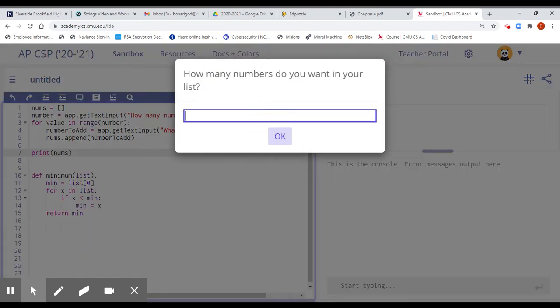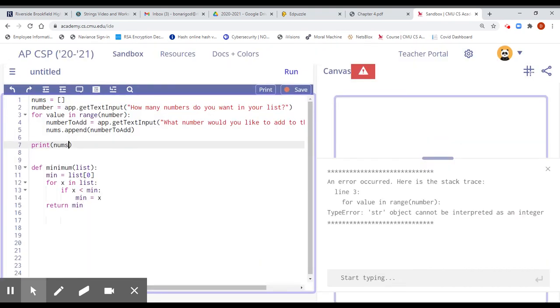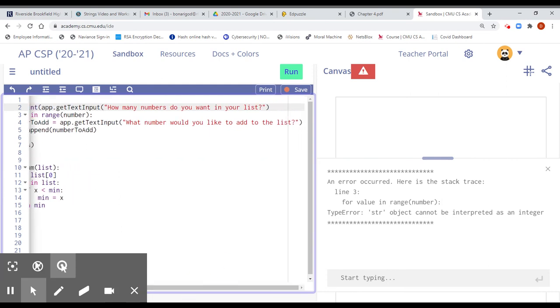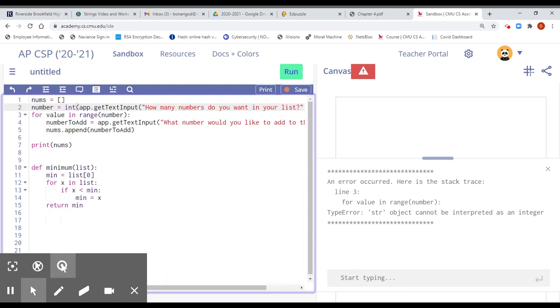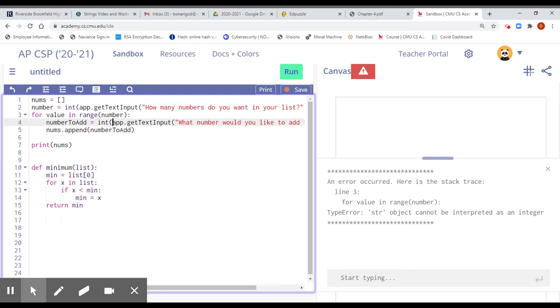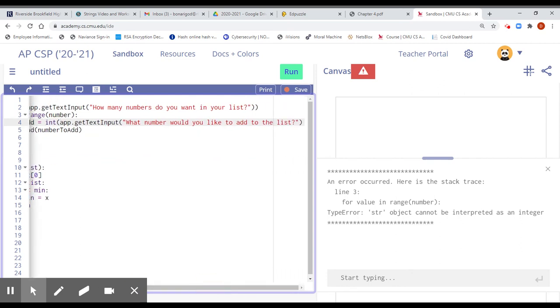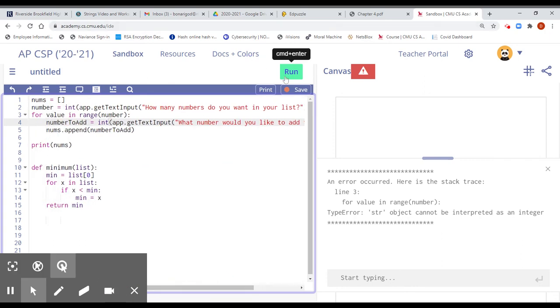How many numbers do you want to add? Let's just say 3. So now what do I have for value in range number? Oh, what did I forget to do? I forgot to make the number an integer. That's a very important thing that we've talked about, because I need it to be a number. Do I also need the number to add to be numbers? Yes. So I need to make those integers so that I can actually compare them to each other as well. So let's hit run again.